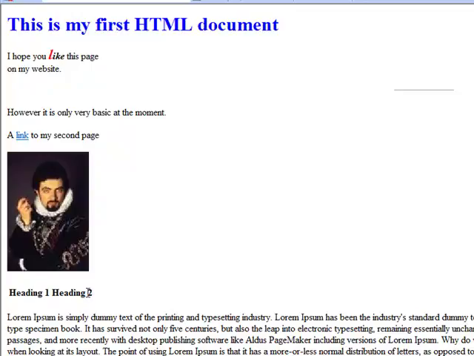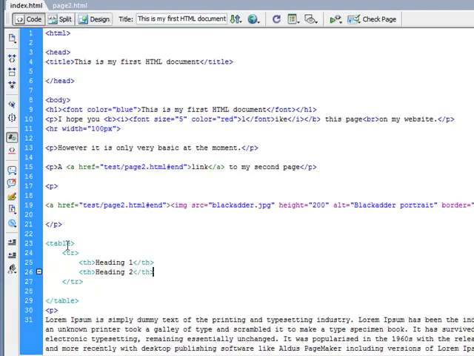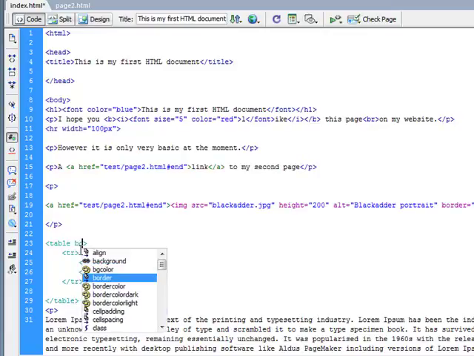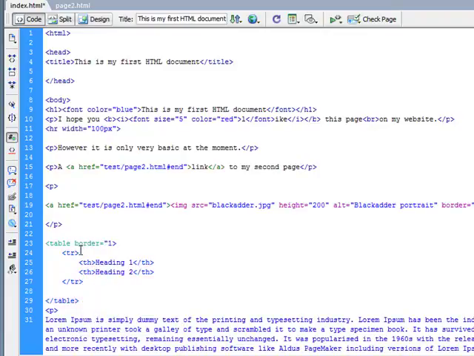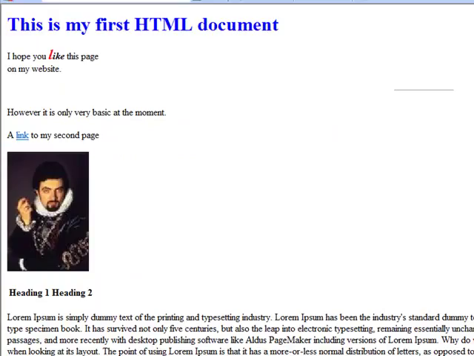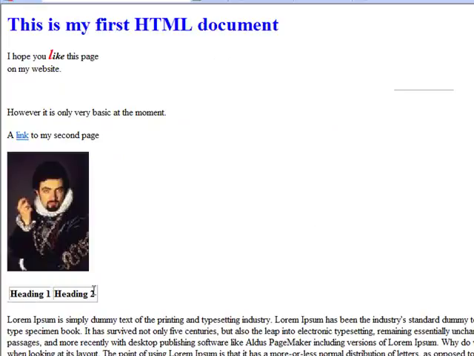At the moment we can't really see the outline of our table. I'm going to turn on the border property. And to do that we just add the attribute border, and we then specify how big the border is going to be in pixels. So 1's going to be fine. And now if we refresh that, yep, we can now see the outline of the table.